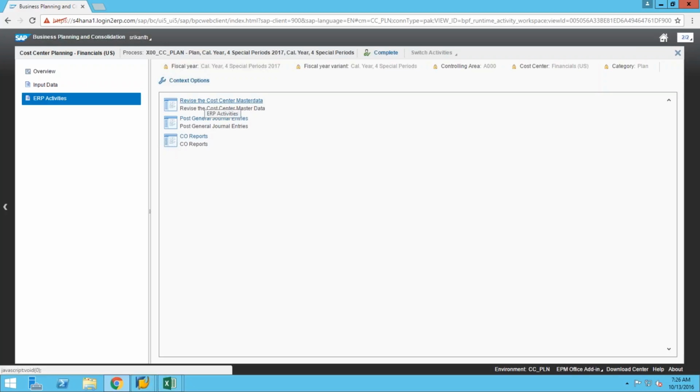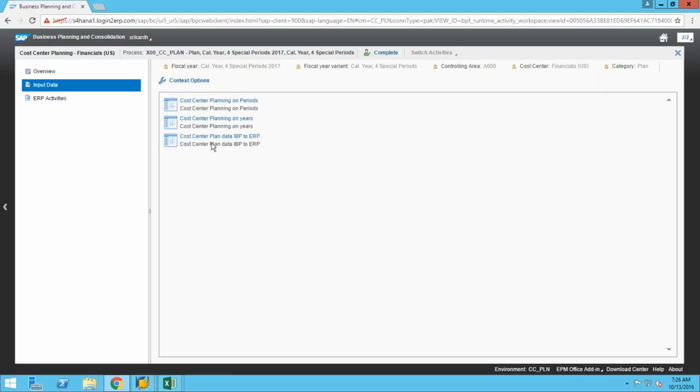Revise the cost center master data. Yeah. Quick question. The third one was the retraction to ECC, right? This one? Yes. Yeah, I will come to that. Okay.